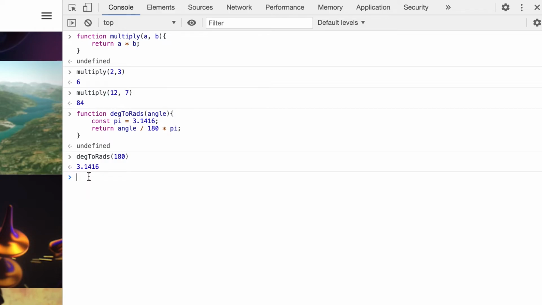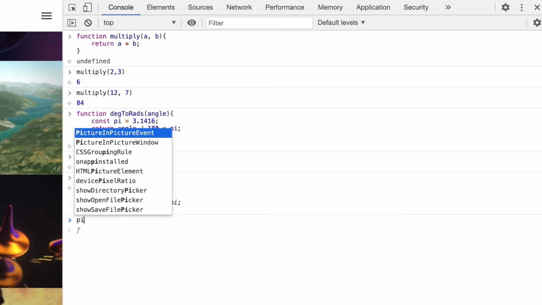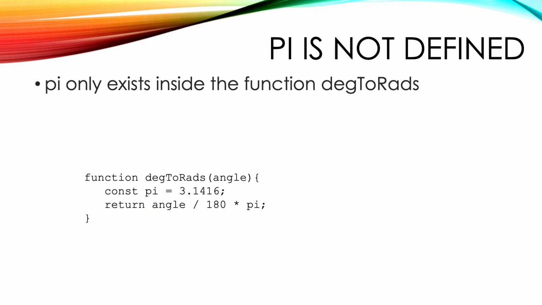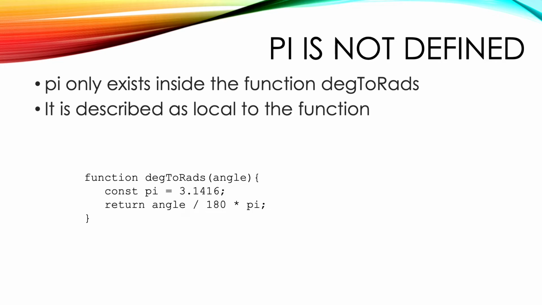What happens if we just enter the function name? We get the function itself returned, not the result of its execution. Notice inside the function that we created the constant pi. What happens if we enter pi? Do we get the value 3.1416? No, we get an error. Uncaught ReferenceError: pi is not defined. That's because the constant pi only exists for code inside the function. It's described as local to the function, and we'll learn more about this, it's called scope, in a later video.